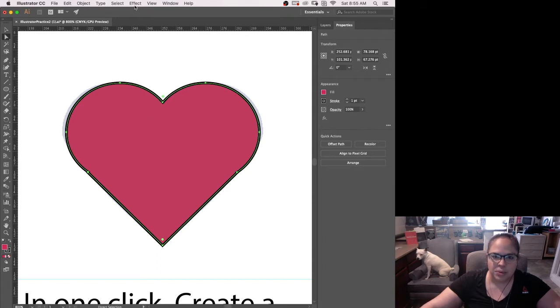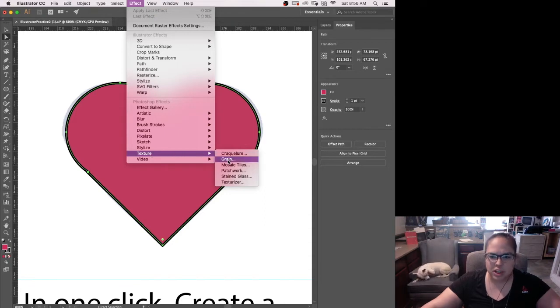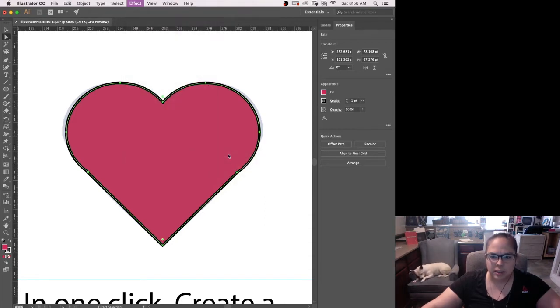What we're gonna do next, now that we have it selected and we have a color on there, is we're gonna go up on our top menu to where it says Effect. And then we're gonna go almost all the way down to where it says Texture. And just pick a random one because you can change them later if you decide you don't like this one.